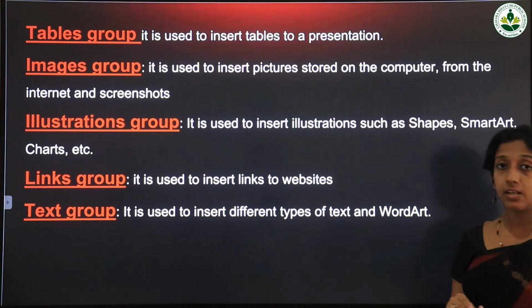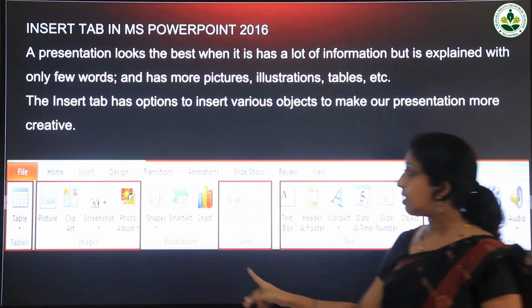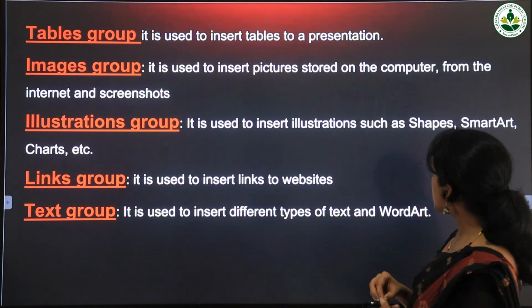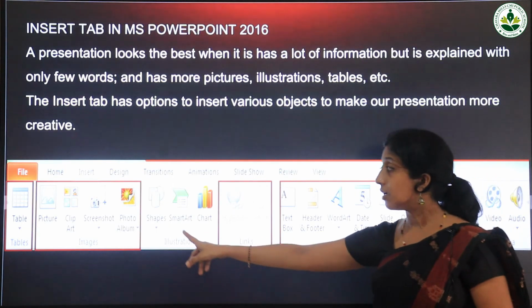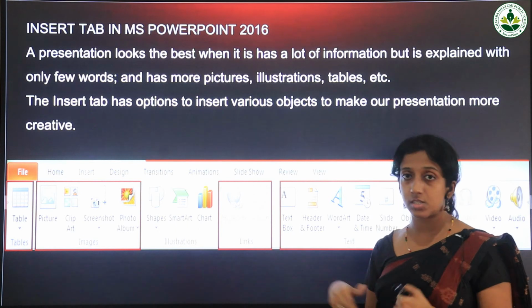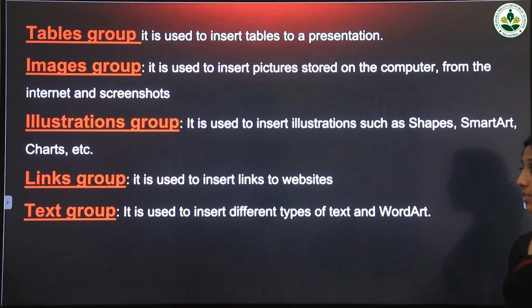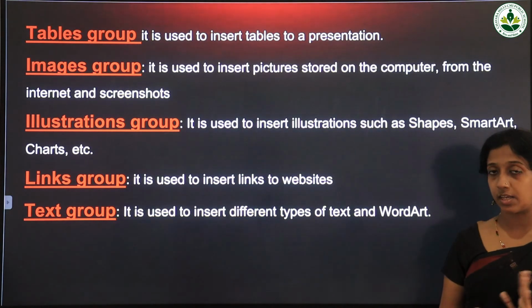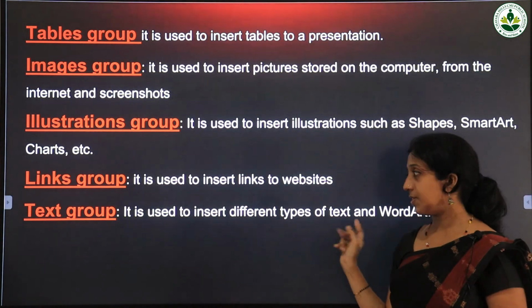Next one is the illustrations group. The illustrations group is used to insert illustrations such as shapes, SmartArt, charts, etc. So you can see it can be used to insert different shapes and different charts, etc. Next one is the links group. It is used to insert links to a website.